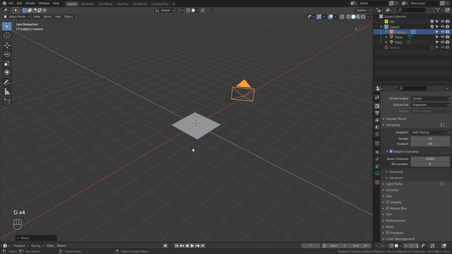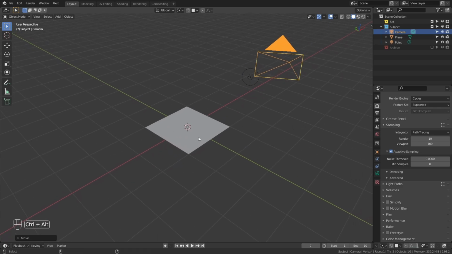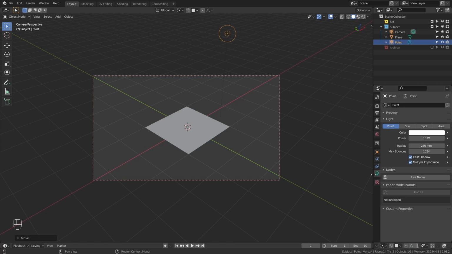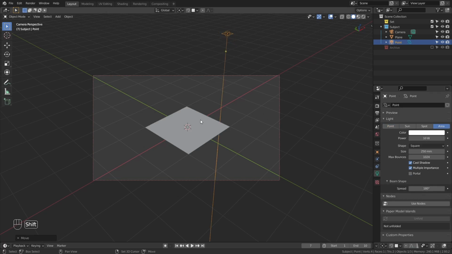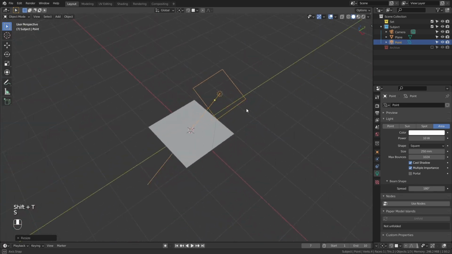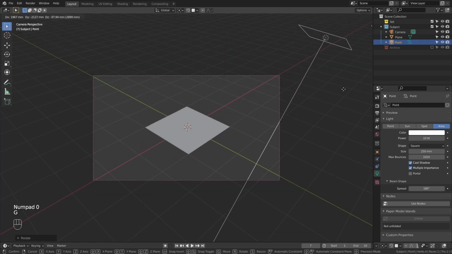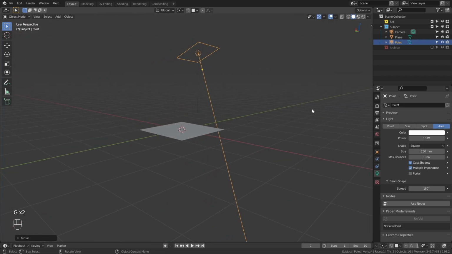It looks like crap, don't worry about it. I use Control-Alt-0 to set my camera to whatever I'm looking at. It's really useful and quick. Lights, I like to use area lights. So if you've got in the object data properties, you've got area, it'll point at something and it's an area. So if you make it larger, you see what I mean? It kind of acts like a softbox if you've ever done real life photography.